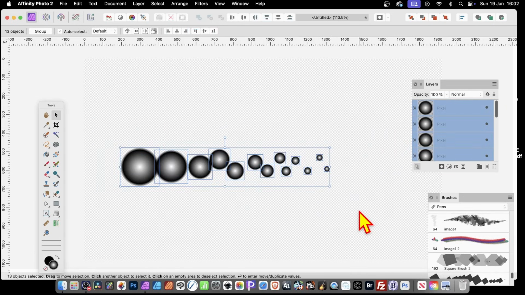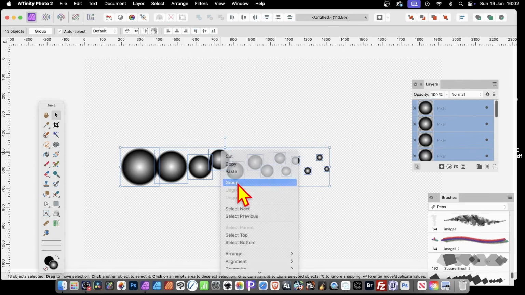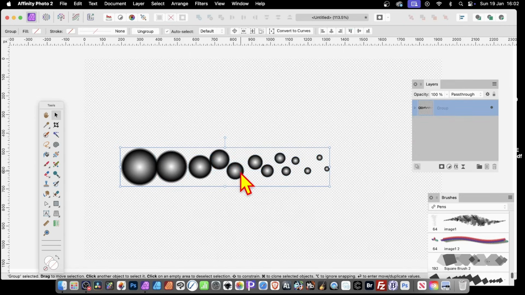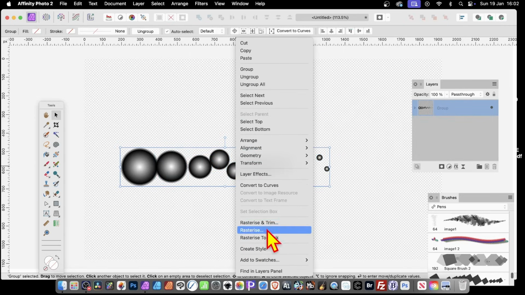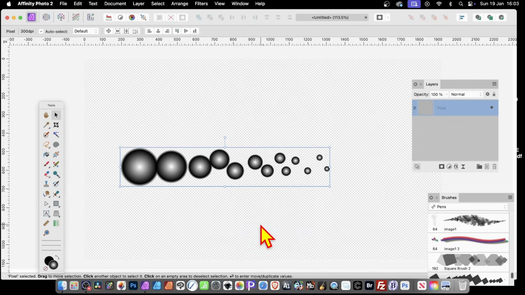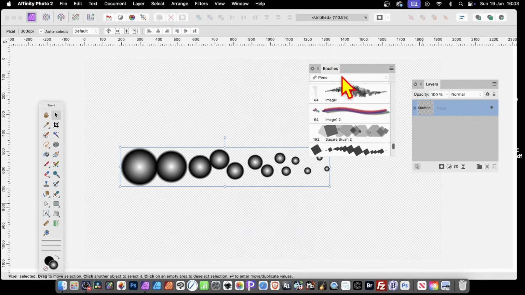So select all of them. With them all selected, I can now right click and I can group them. I want to rasterize that group. So right click again and then down to rasterize. All rasterized. Now with that, I can create the brush.